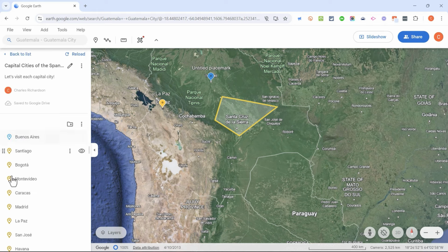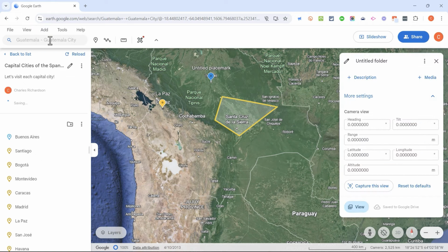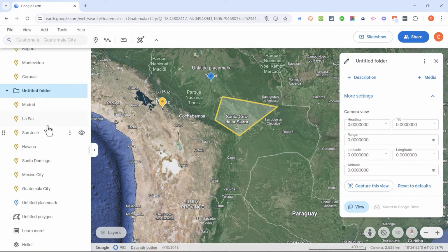Okay, now to help me organize these parts of my slideshow or project or Google Earth tour, I could add folders, okay, and I could click and drag and put the folder where I want it to be.